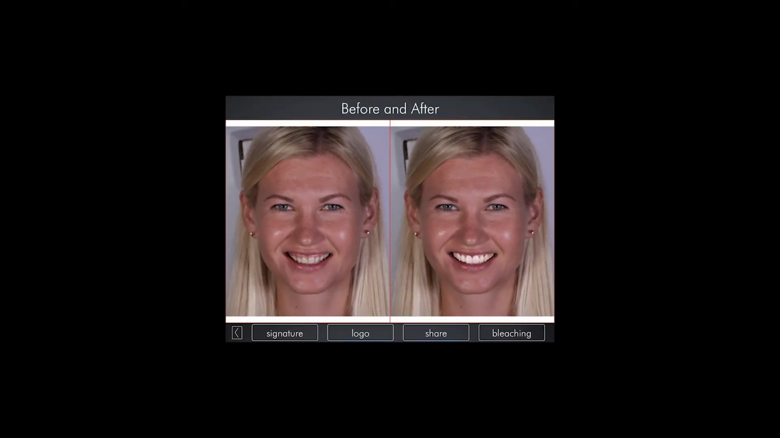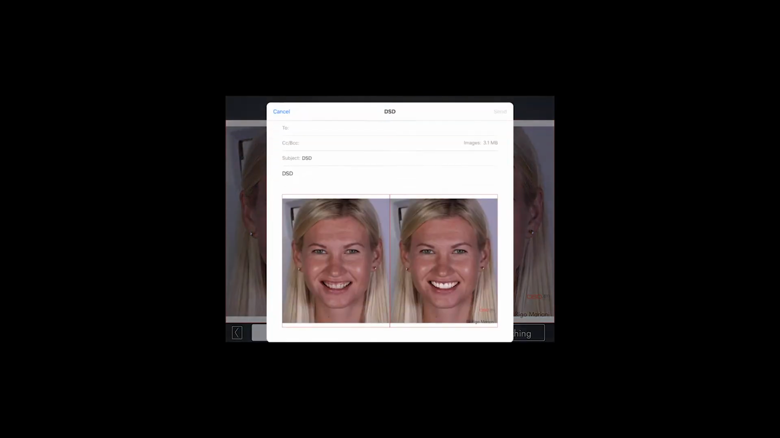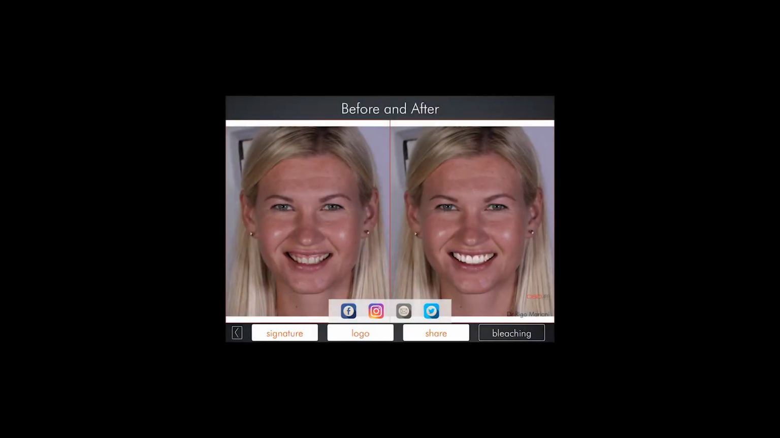So we're going to see the photos side by side, and you can add your signature or your logo, and clicking on share, you can send via email to your patient or share on Facebook, Instagram, or Twitter if your patient prefers.